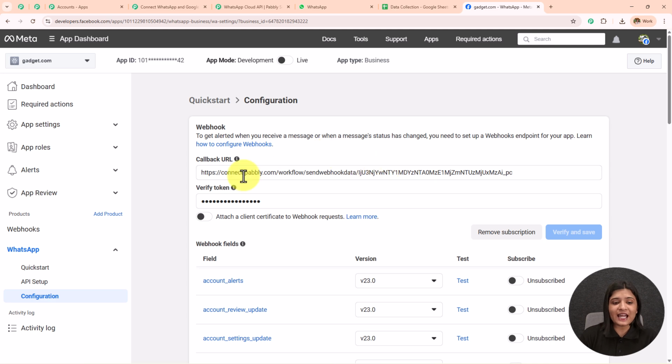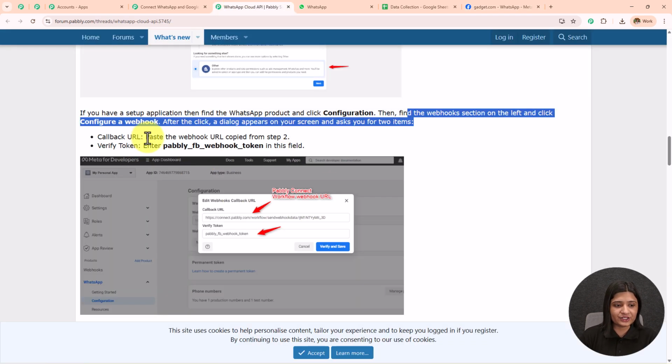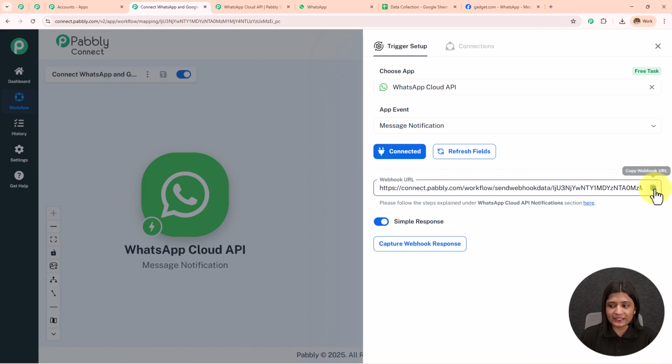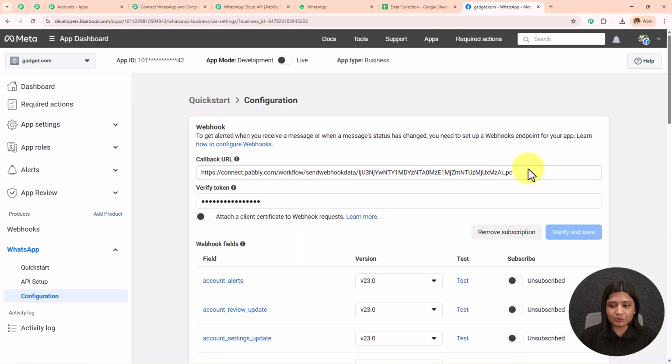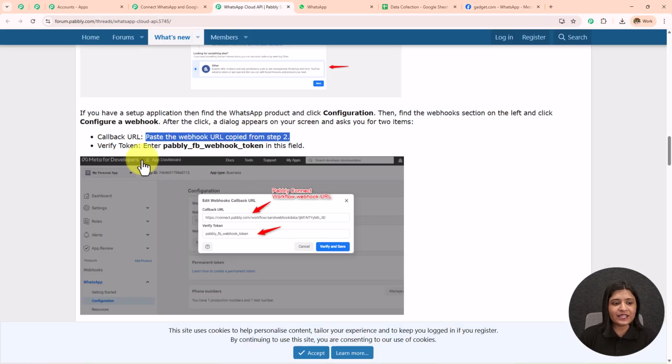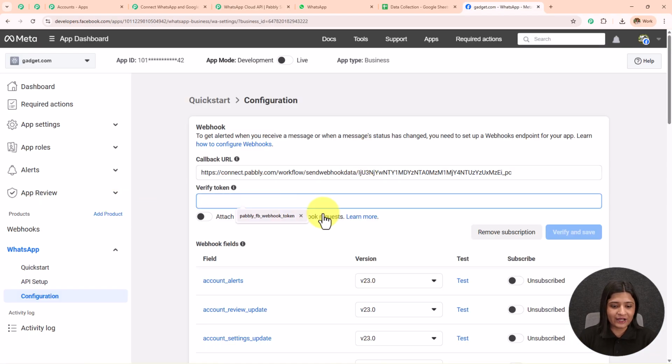And it says that I have to provide the callback URL and verify token. Over here it is written that I have to copy the webhook URL from step 2. So over here I'm provided the webhook URL. I'm going to copy this first, remove the previously existing webhook URL, and paste the webhook URL which I've just copied. Then over here it is written verify token. Enter Pabbly FB webhook token in this field. So I'm simply going to copy this and paste it into my verify token.